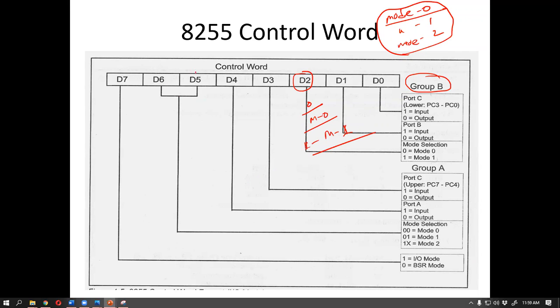Yes, sir. And these two pins control our group A mode selection, because group A has three modes. One pin cannot select three modes; one pin only works as two, zero or one, high or low. So two pins combined give four combinations: 00, 01, 10, 11. If both are zero, then mode zero. Zero and one is mode one. And both one is mode two.